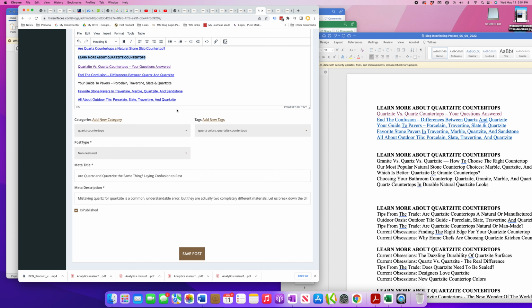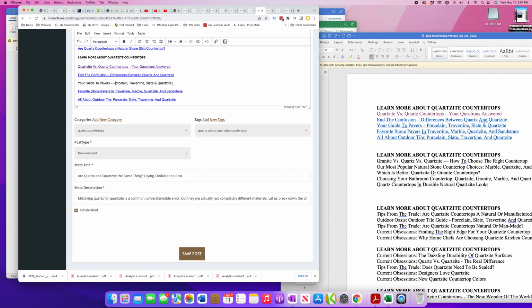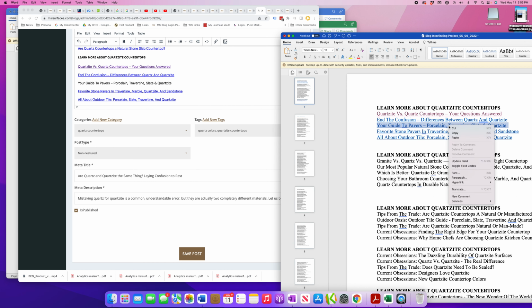Your guide to pavers, looks like my hyperlink didn't transfer over here. Hyperlinks can be harmful. Let's see, cancel. So your guide to pavers, let's try it again. Okay, usually these will transfer over. I'm not sure what's happening with this one, but you can easily hyperlink it.